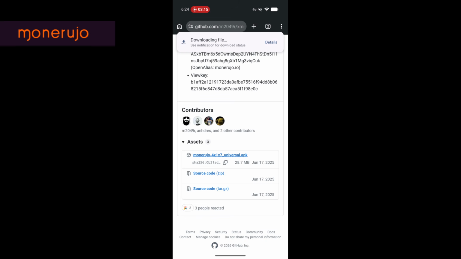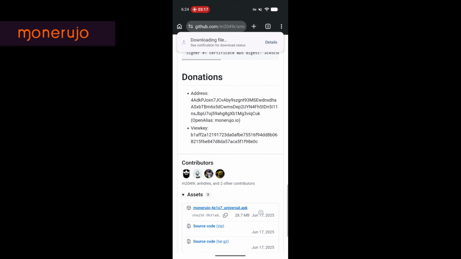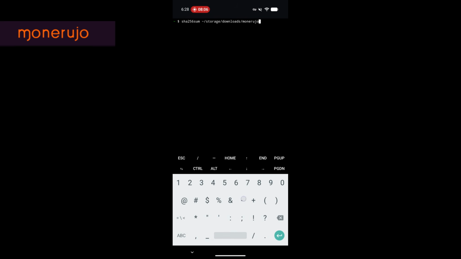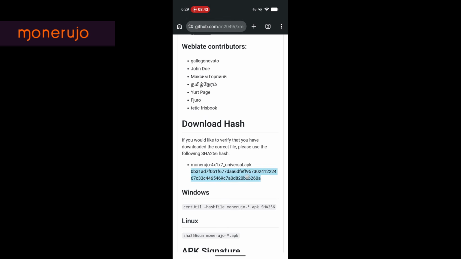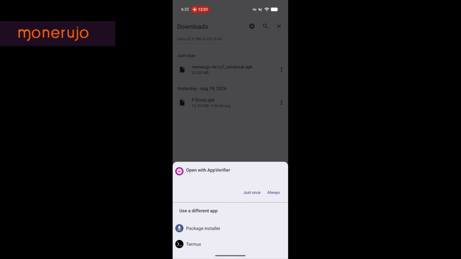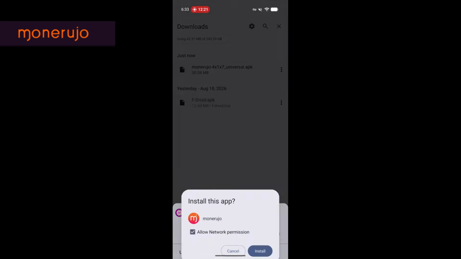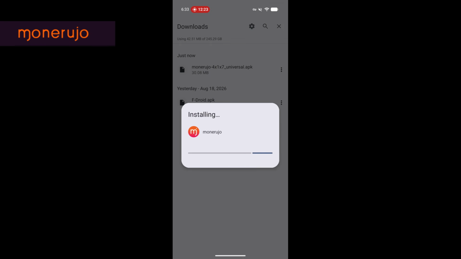Once the file has downloaded in the browser, go into Termux. In Termux, you can verify the SHA-256 hash. Compare this to what's on their official GitHub page to confirm that you have the right application. After you have confirmed it, then you can click to install the package. Proceed to install.